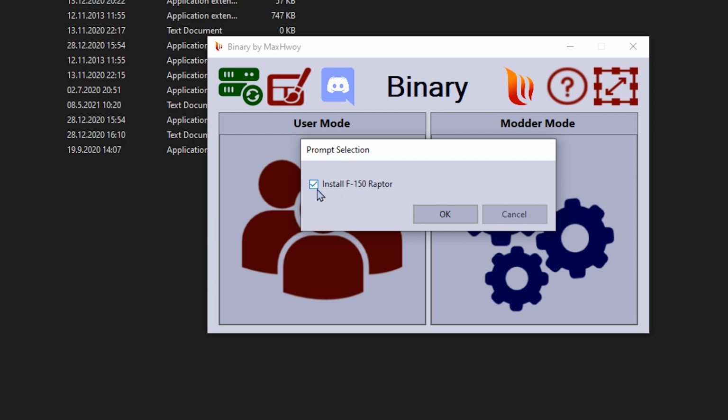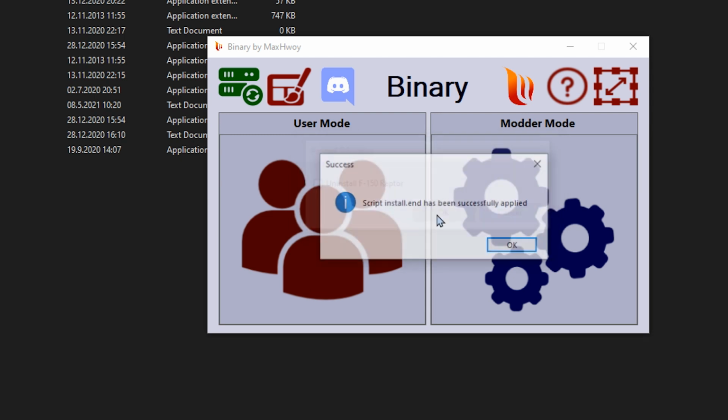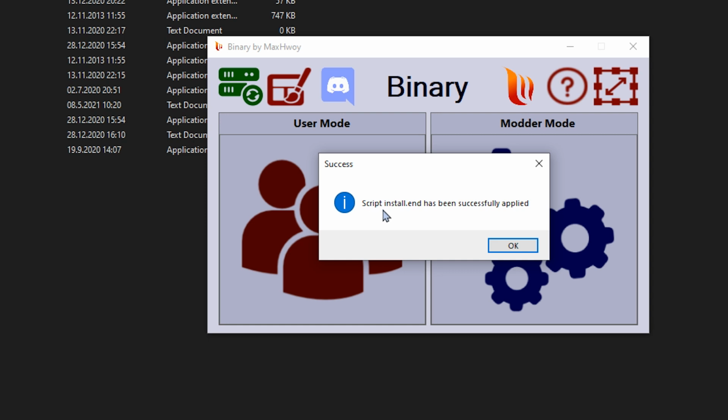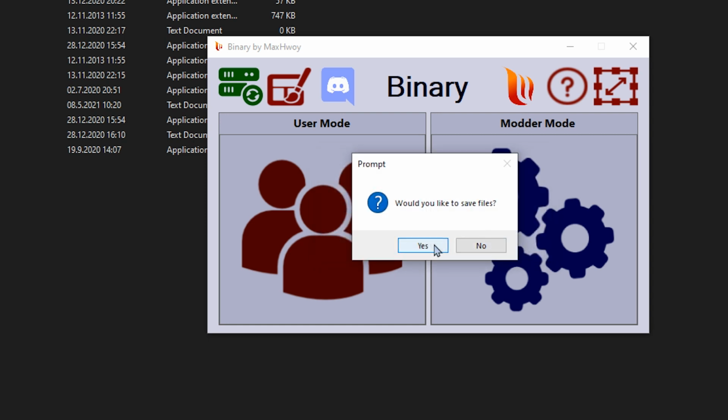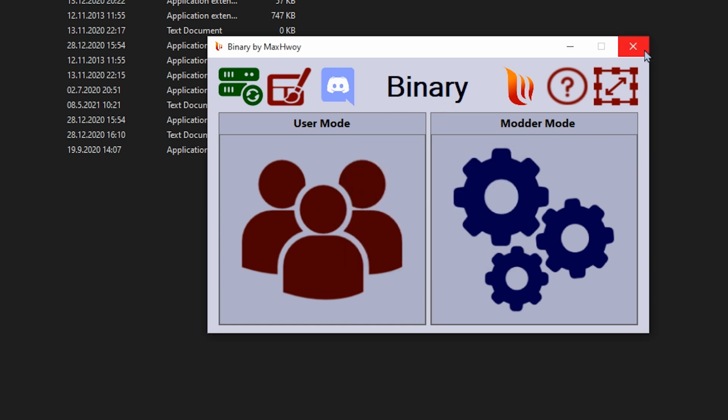Check the install option, click OK, and then click don't check uninstall if it comes up with that, and then click OK. And it should say script install.end has been successfully applied. Click OK, click yes to save the files, and click no to run the game because we're not done yet. And after that, you can just close binary.